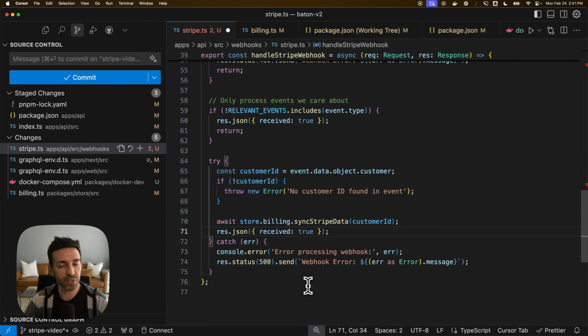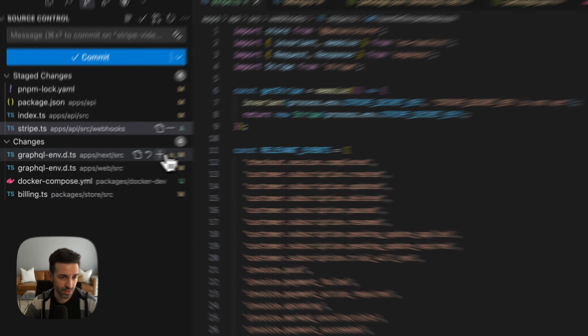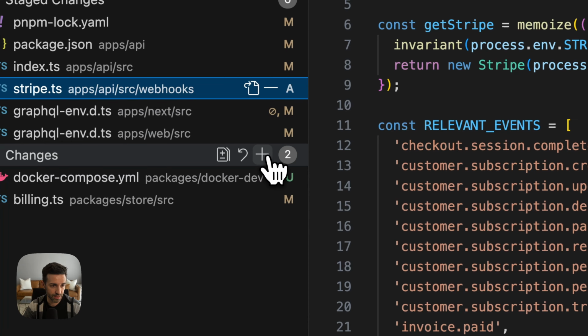Let me just real quick clean up some environment variable handling. We're using GraphQL.tada to generate GraphQL types for our web clients. So I'm just going to go ahead and add those in here to this commit.